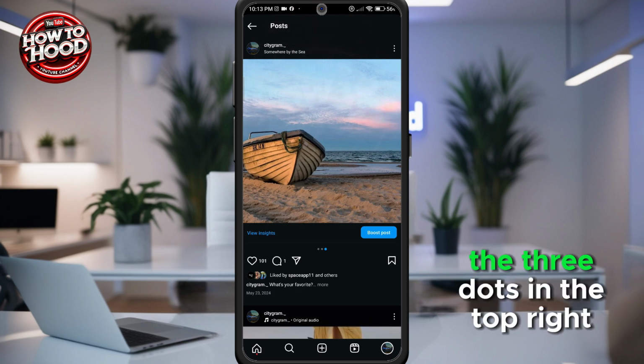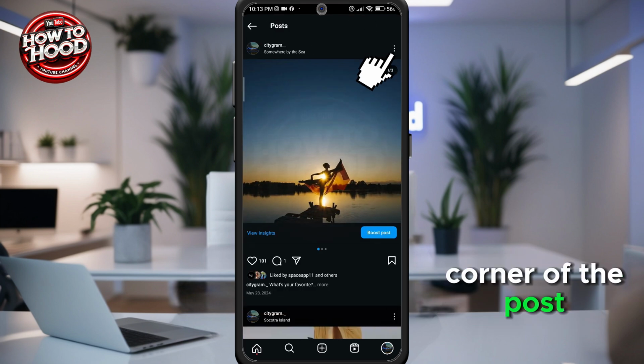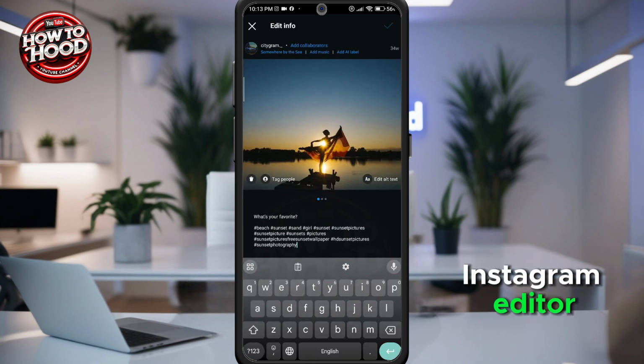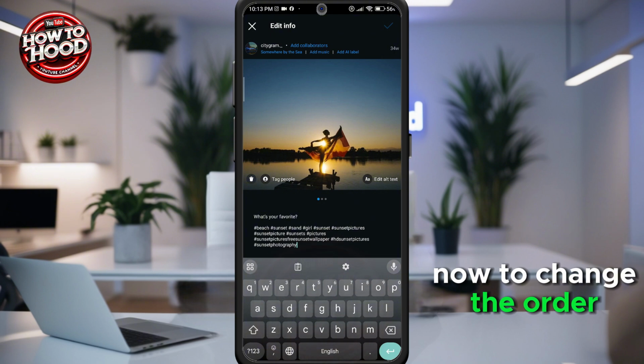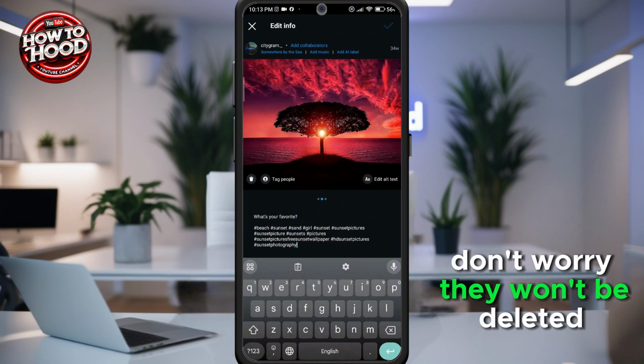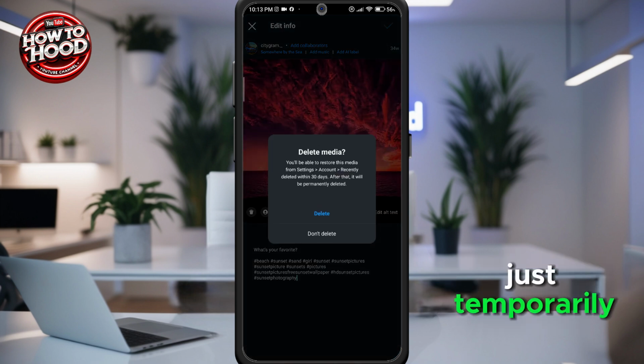Start by tapping the 3 dots in the top right corner of the post and select Edit. This will open the Instagram editor. Now, to change the order, we need to delete the photos we want to move. Don't worry, they won't be deleted permanently, just temporarily.